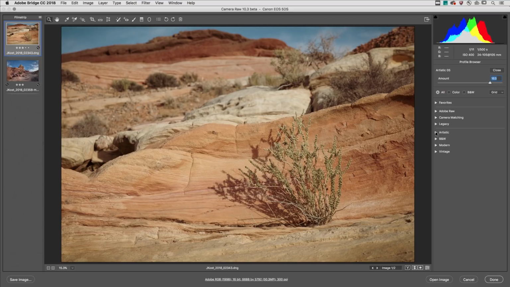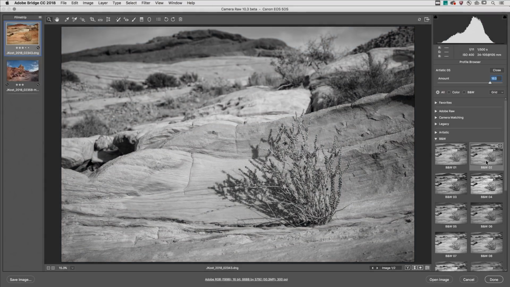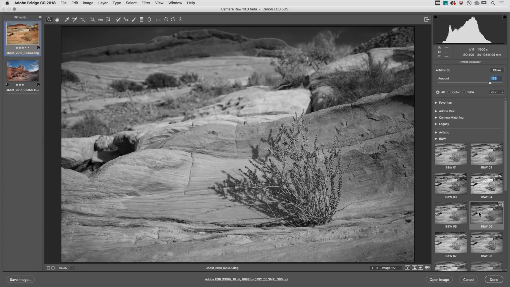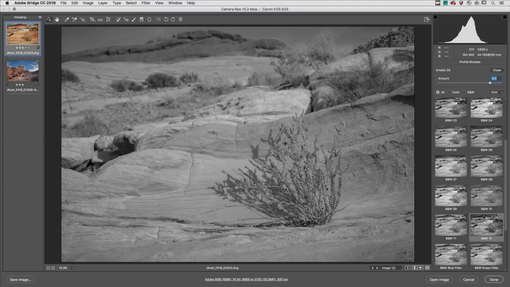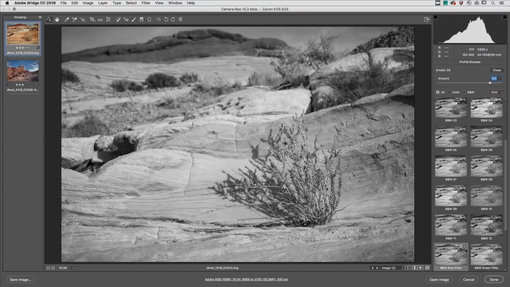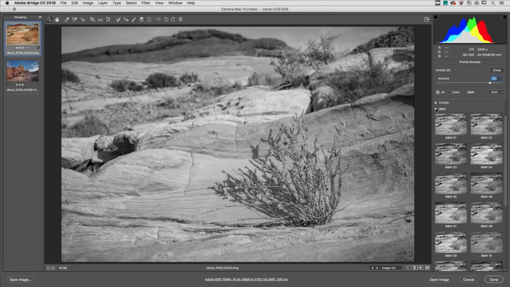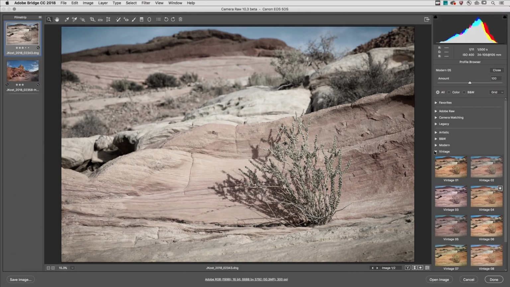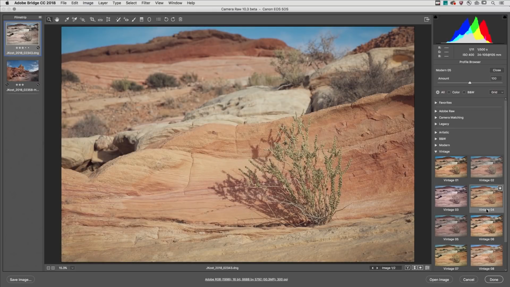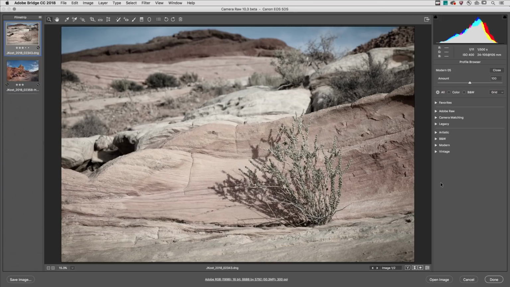There are a number of creative black and white profiles. Some of them will add contrast while others will decrease the contrast. Some limit the dynamic range by lifting the blacks in the image, while others emulate the effects of using color filters with film. Below that, in the modern grouping, these are profiles designed to create unique effects that fit more with the current photography styles. And in the vintage area, we have a number of profiles designed to replicate the effects of analog imagery. If you install profiles from third parties, they're going to appear in this area right here.